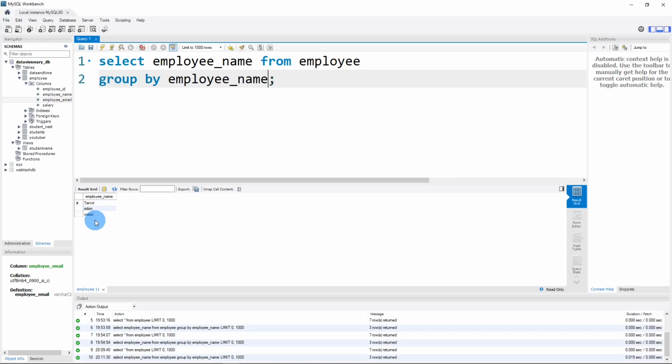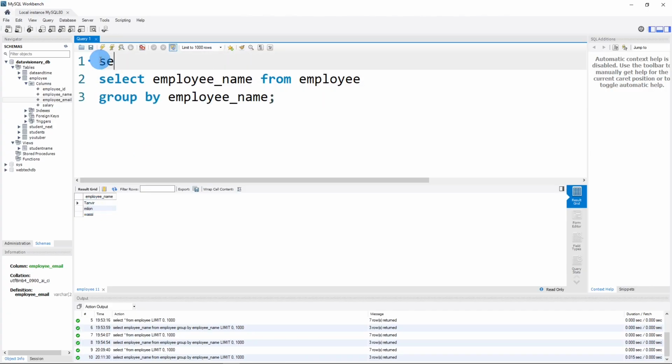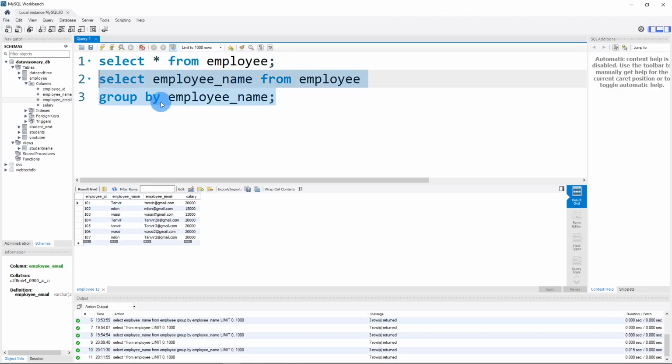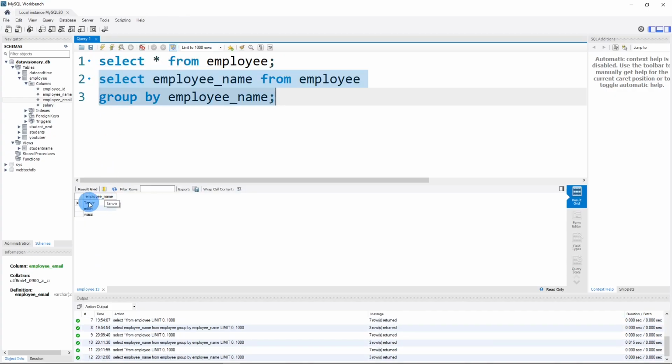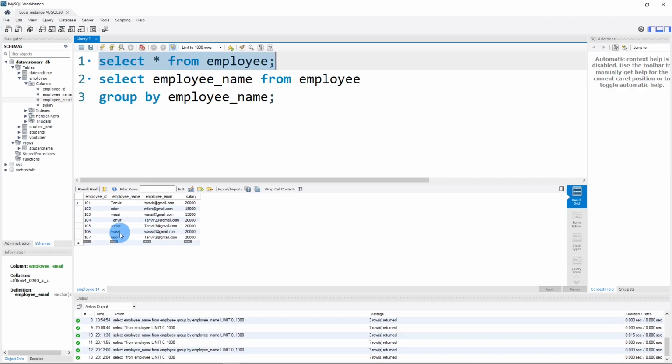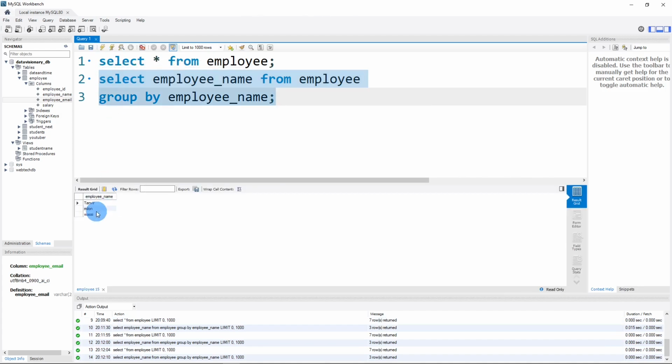Why? Because we have said group by here, so it will actually go for the common value, that is Tanvir, and it finds it three times. Okay, if I go to the top and select all from employee once again and execute it, you can see we have three Tanvir, so it will create a common group for Tanvir and return only one Tanvir. And if I execute it once again, you can see we have Milan two times, right? So it will create a group for Milan and show it only once.